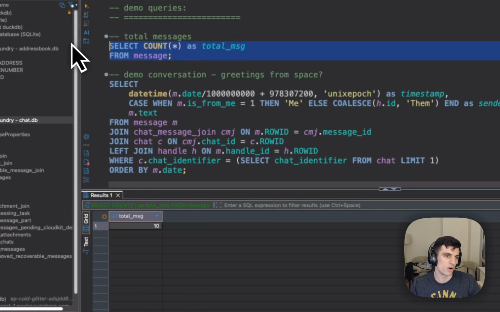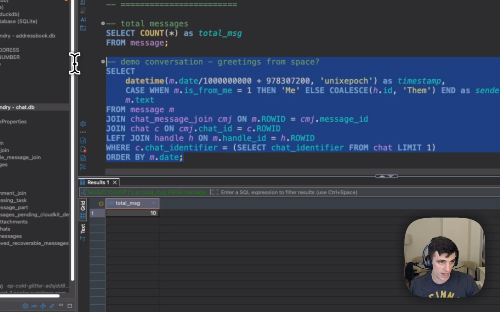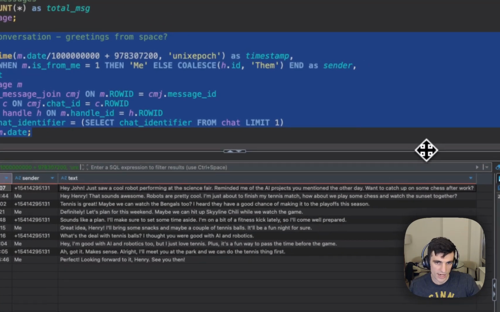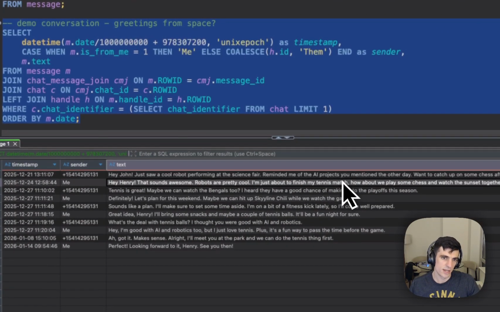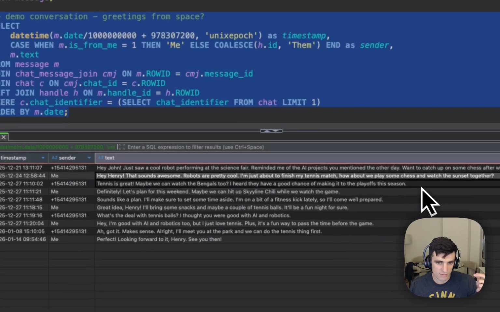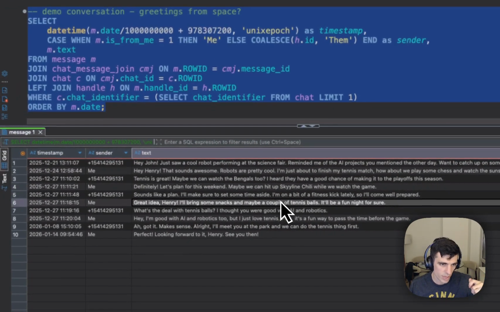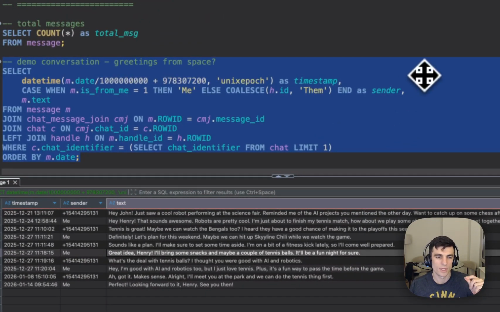You can see again only 10 messages because it's one contact with 10 messages there. But if we just want to check out the things, you can remind me of the AI projects, talking about tennis, chess, watching the sunset. Skyline Chili's misspelled, not my favorite thing, but fine for synthetic data.